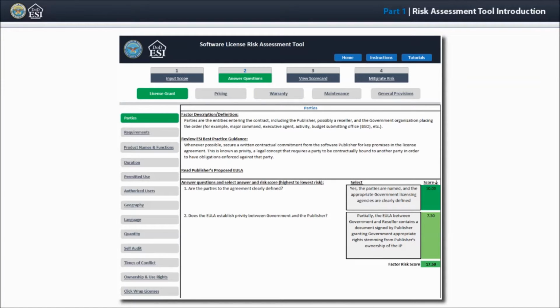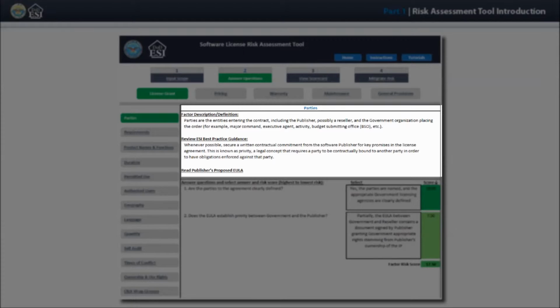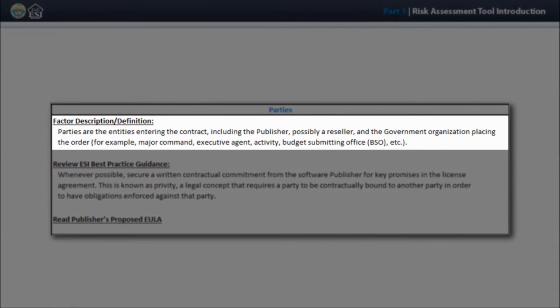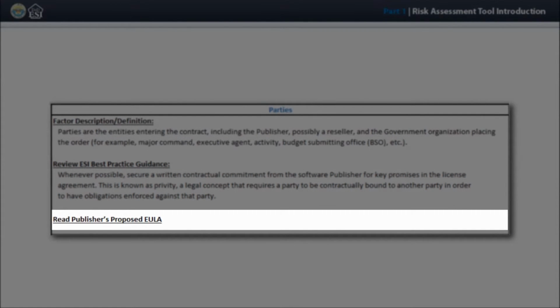Within the body of each risk factor page, you will find background information or directives to follow prior to answering the specific questions. The first step is to read the definition of the risk factor. Next, read the ESI Best Practice Guidance provided in the tool. In addition, you may also refer to white papers, templates, videos, and other tools on the ESI website for more detailed information and guidance. Now you are ready to read the publisher's proposed software license or EULA and answer each of the questions related to that risk factor.